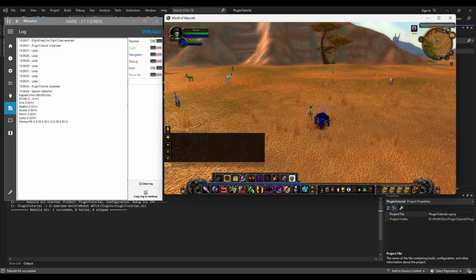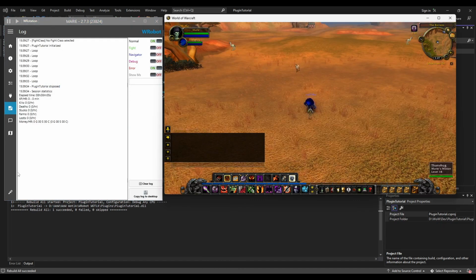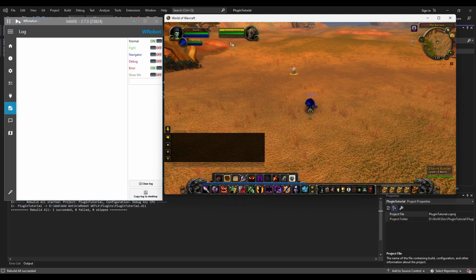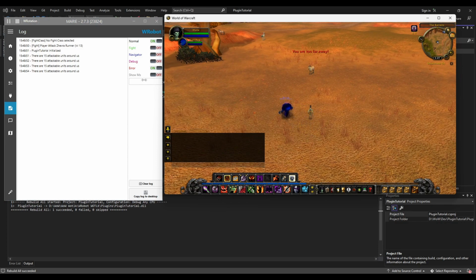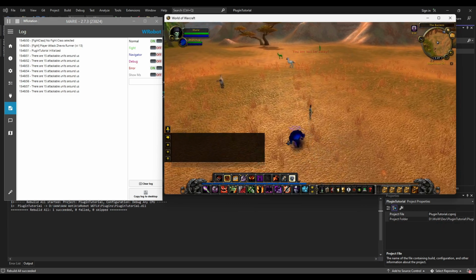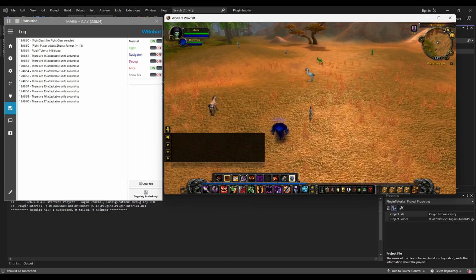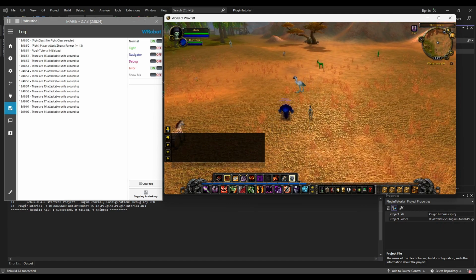So I'm here. There's a few enemies around. They're not hostile, but they are attackable. Press play. Whoops, don't fight. And there are 15 attackable units around us. And if I move around, probably this number is going to change. 16, 17. So depending on where I am, there's a different amount of attackable units around me, obviously.